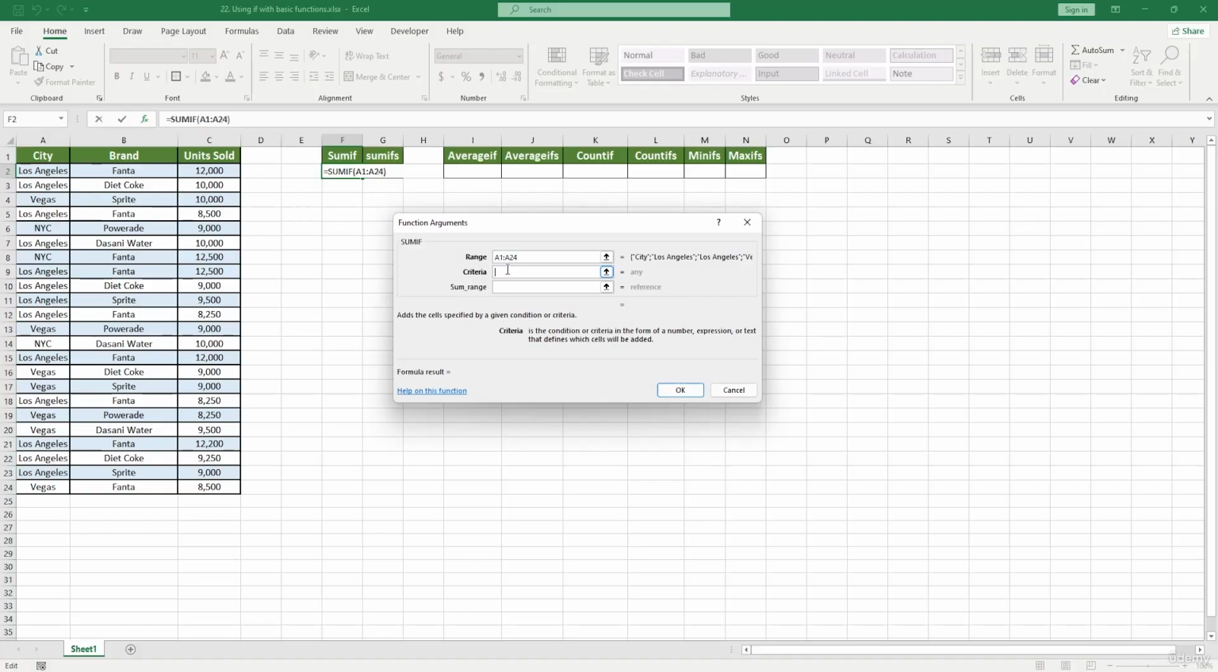Now I'm going to select the criteria. Now the criteria is going to be the specific city, okay? Because I'm going to need the units sold for that specific city. Now, if you don't want to use a specific cell, you can also put in the keyword. Make sure to put in double quotation marks. Let's say I'm going to type in Los Angeles. And I'm going to put in double quotation marks at the end too.